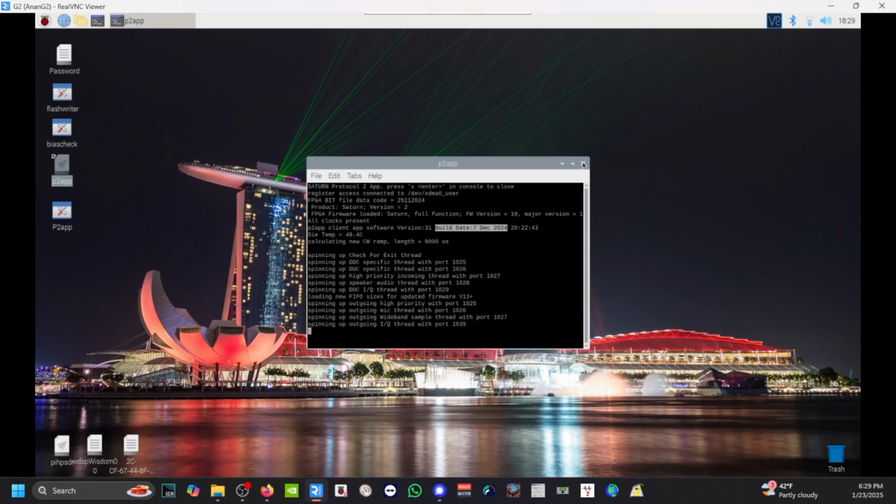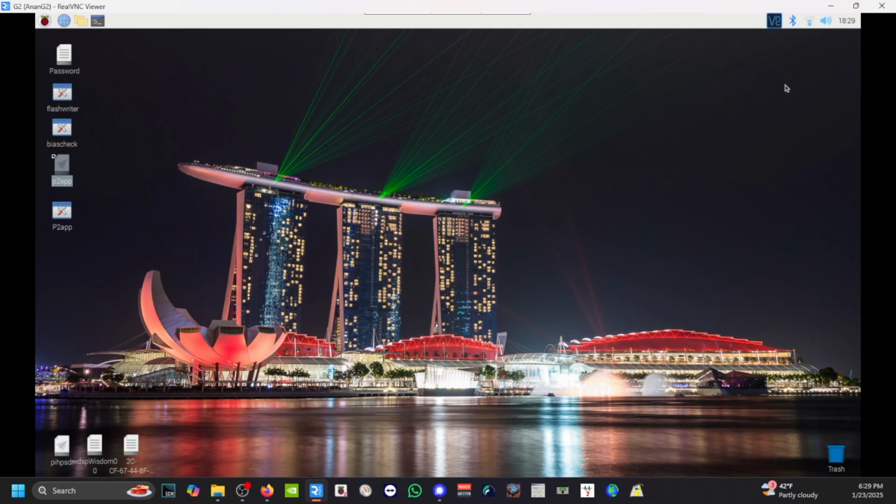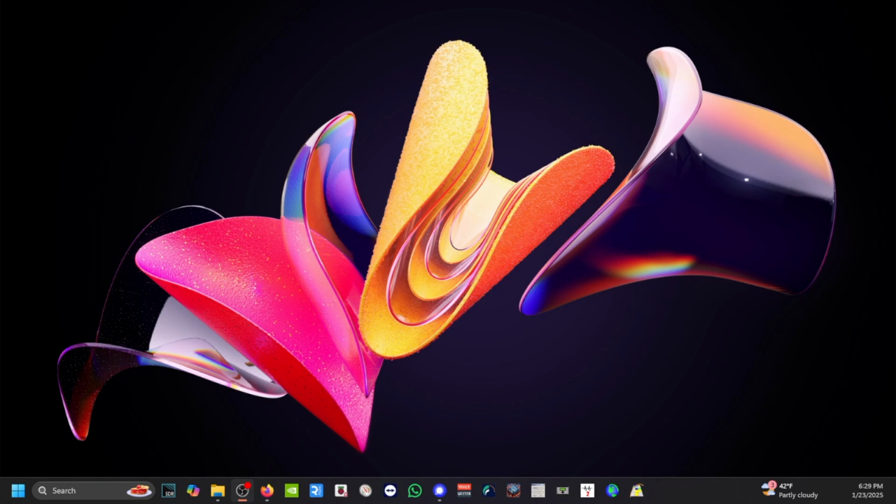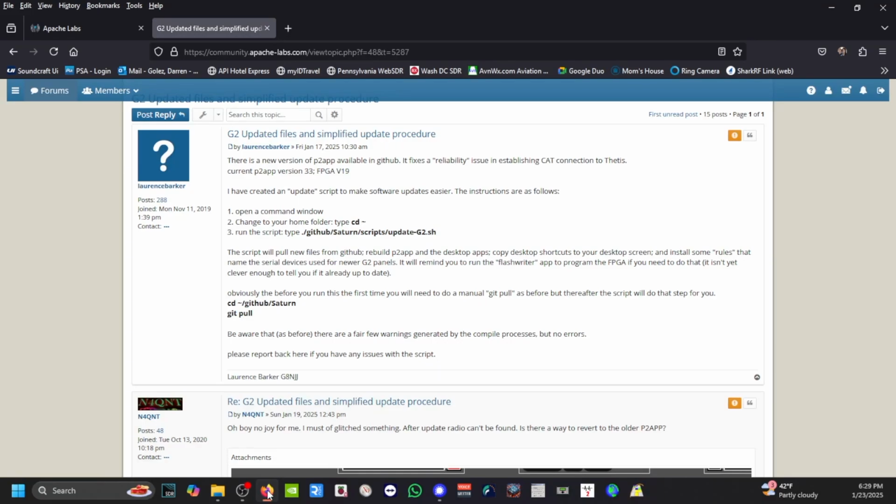So all I want to do is just close this out and close out the G2 view. Now we're going to bring up that favorite web crawler of yours. All right, we're back at that page. Remember the community, and it's called the forum, the G2 update files, and simplified update procedures. When I ran this script this morning, I did it like this, okay?